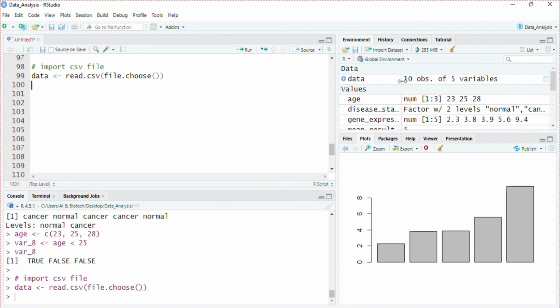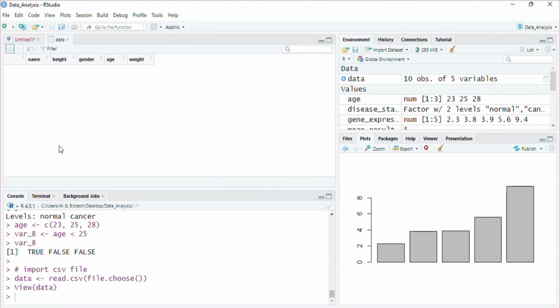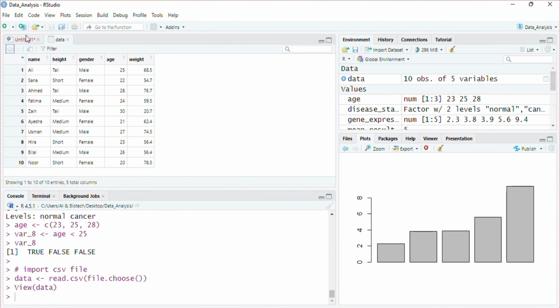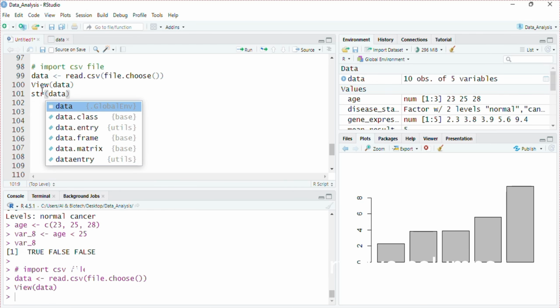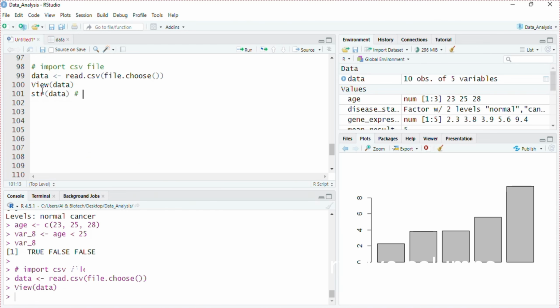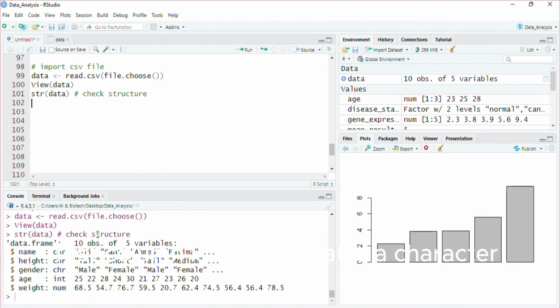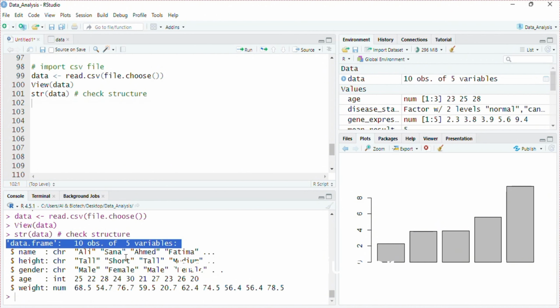First, check the structure of the data by using the str function on the variable data. Here, this is a data.frame structure with 10 rows and 5 columns. Against the name of each column, the data type is mentioned. First column is name, that is a character vector. It's right. Second is height, that is tall, short, and medium. So we know this is not a character vector type.